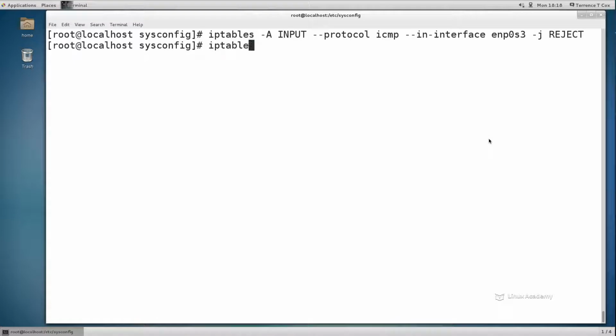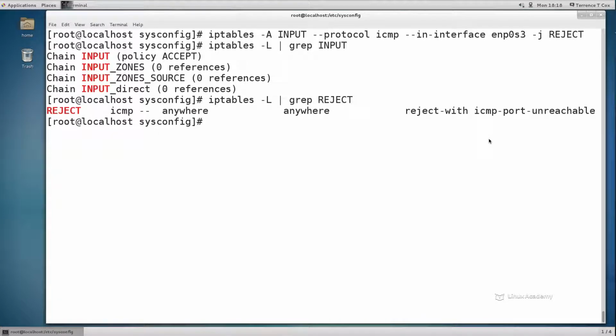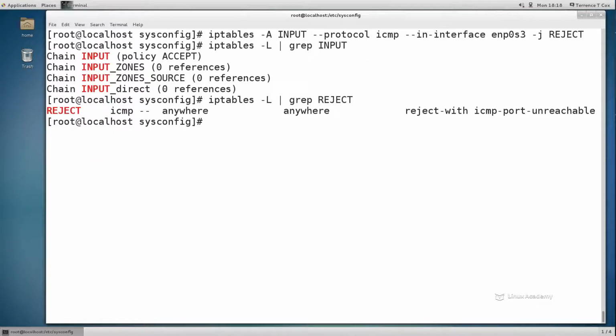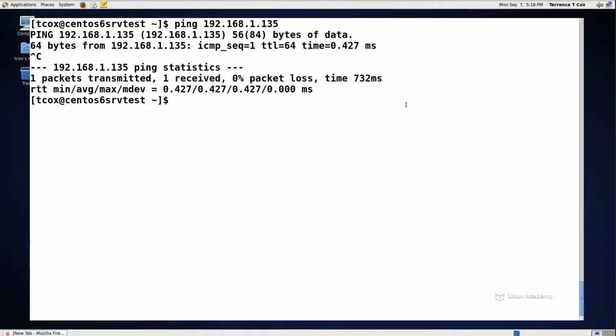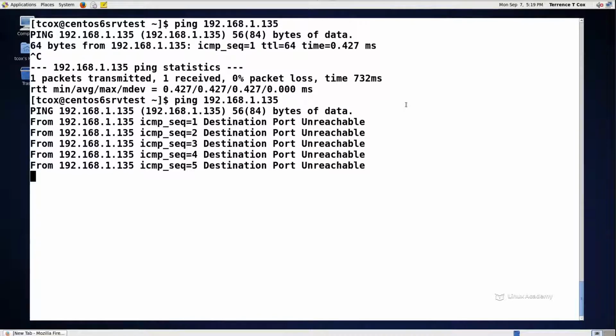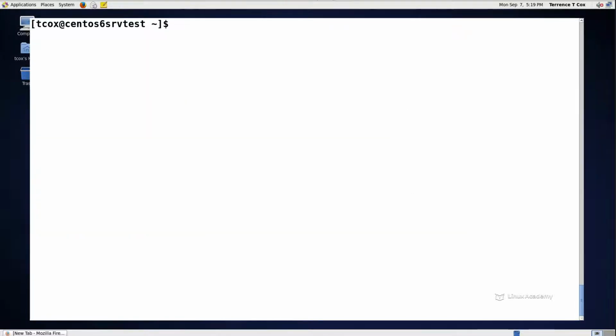And then if I do an iptables -L and I grep for reject, I should see a rule that says reject ICMP traffic from anywhere to anywhere with port unreachable. And that translates to, from my client, when I do a ping, I get a destination port unreachable. However, that doesn't mean that the IP is unreachable. That's simply meaning that I do get an actual response that says that the destination port is unreachable.